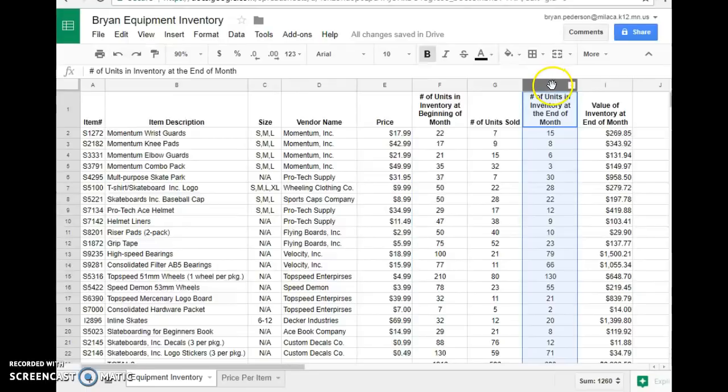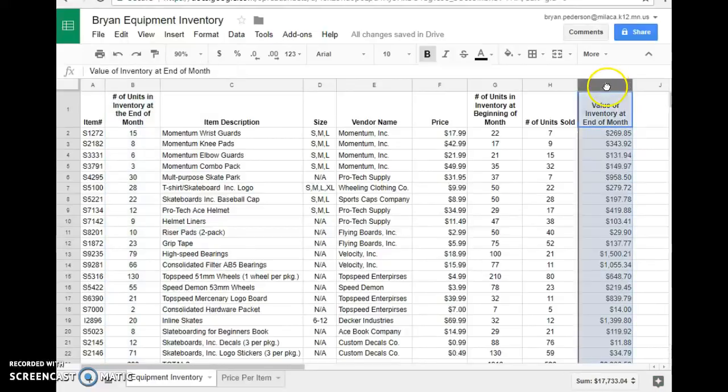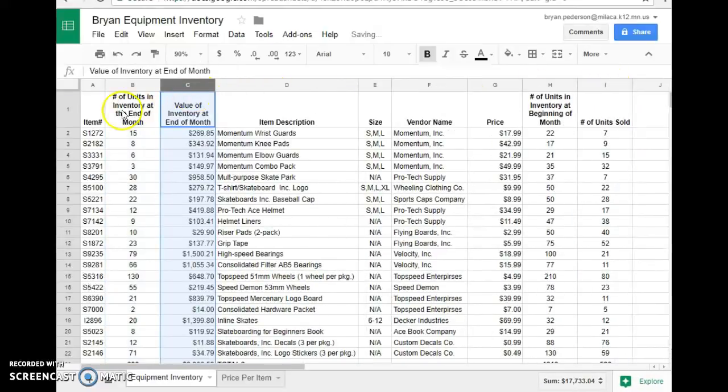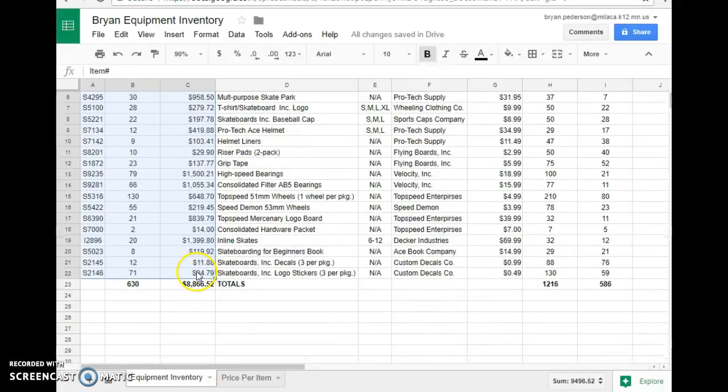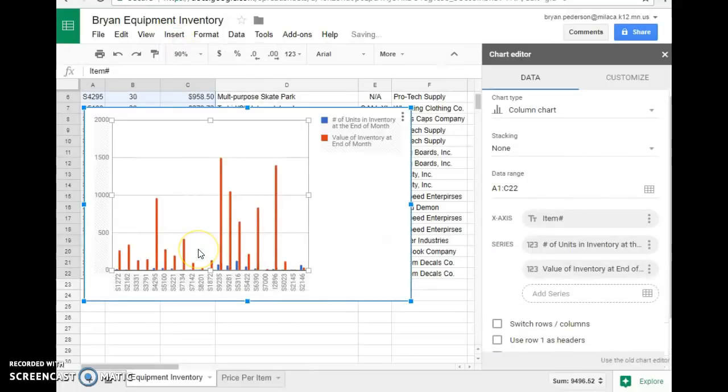So I'm going to click on the H here and move that over. But I also want to look at the value of the inventory at the end of the month. So I'm going to click on that and move that over, okay? And I'm going to highlight these 3 columns. And I'm going to go ahead and do insert and chart, okay?